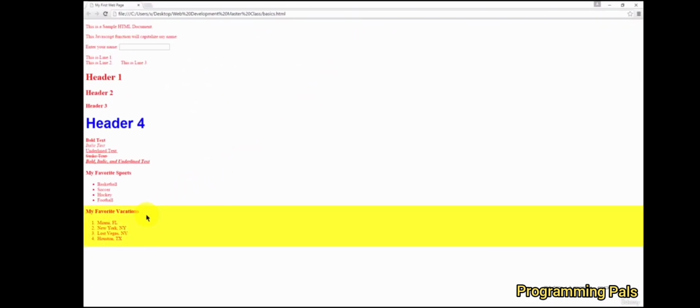So there it is. We have the header and each list item with the sequential numerical value attached next to it.